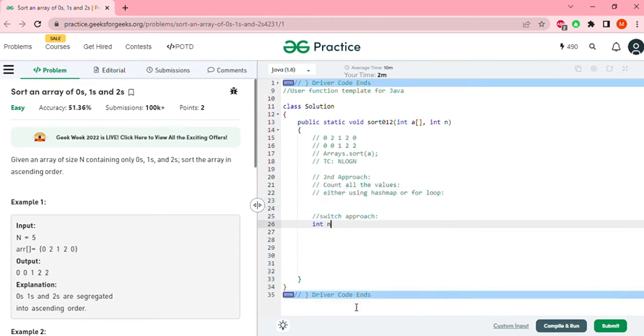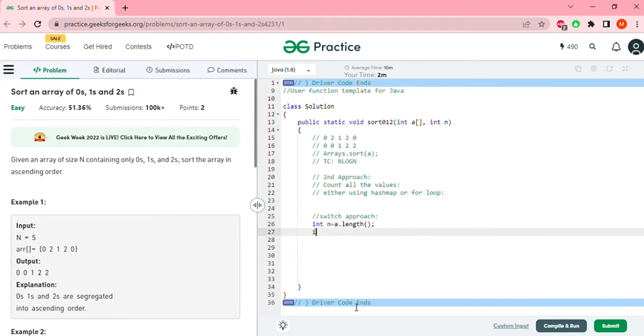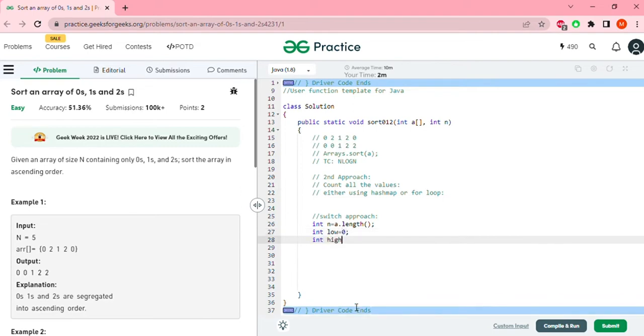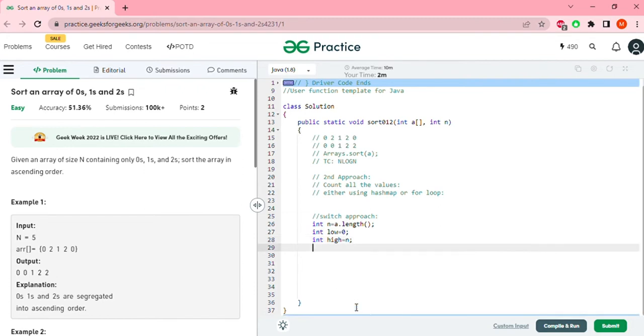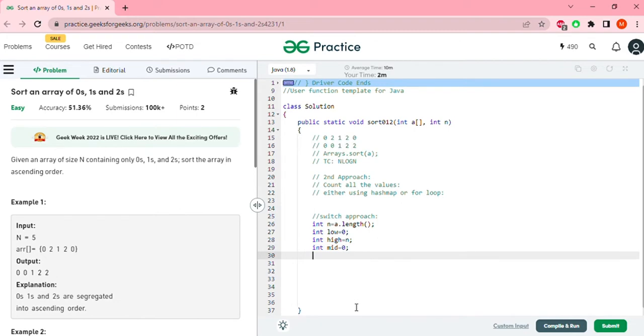But for now, we are moving to the third approach, which is the switch. We are going to use a switch, but first we will create three different variables. The first one is low, which points to the zero index. High will point at the last index, and mid is going to point at the zero index. There we will also create one temporary variable, temp, which will help us to swap. Now we will start the while loop, with the condition that mid is less than or equal to high.